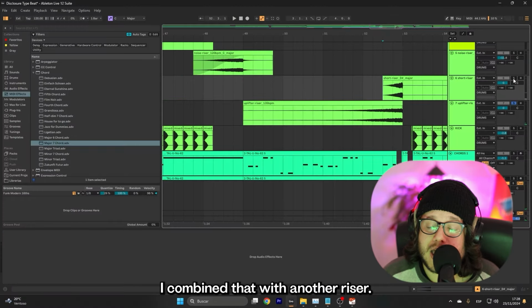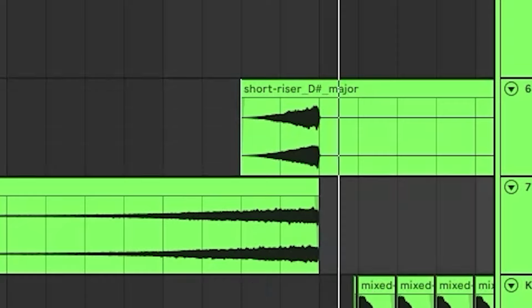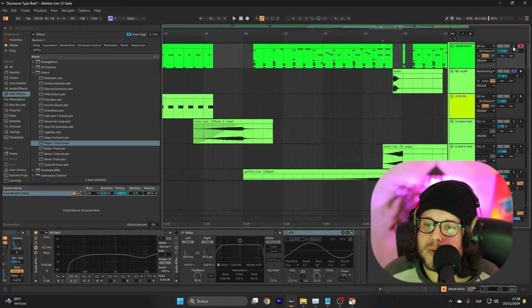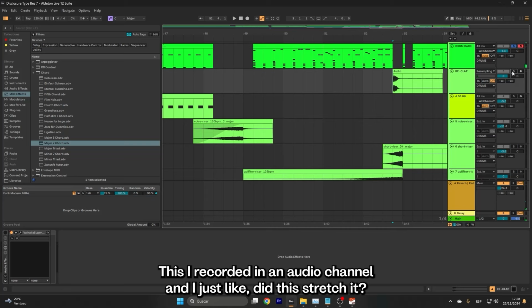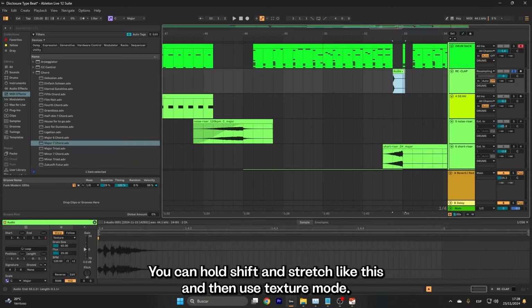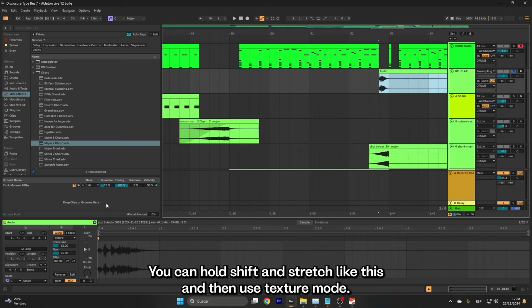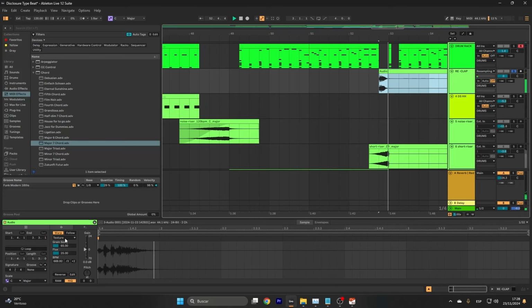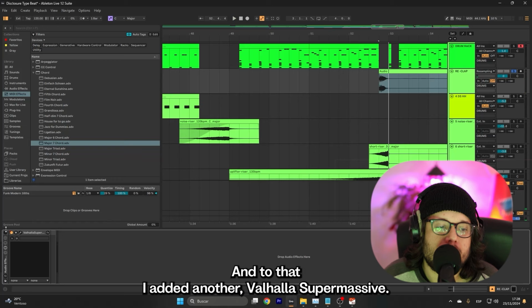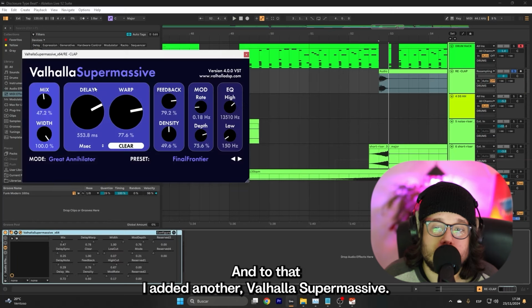Pretty cool effect. I combined that with another riser, and I did like a resample of this clap. This I recorded in an audio channel, and I just like did this, stretch it. You can hold shift and stretch like this, and then use texture mode. So you can get like this. And to that I added another Valhalla Supermassive.